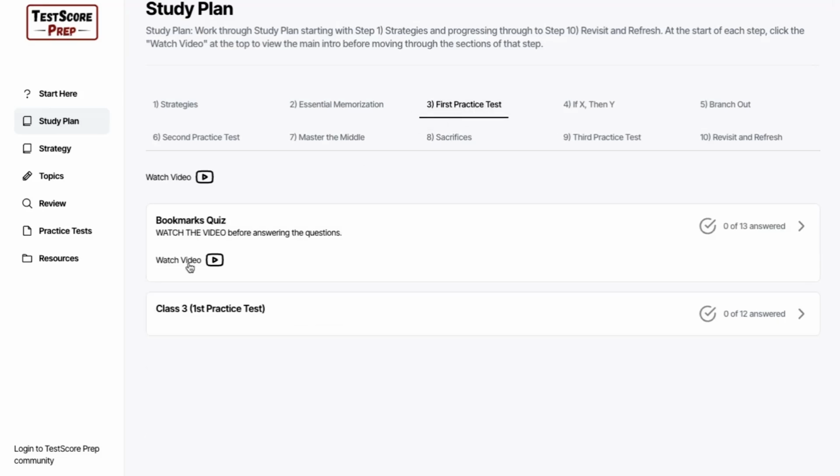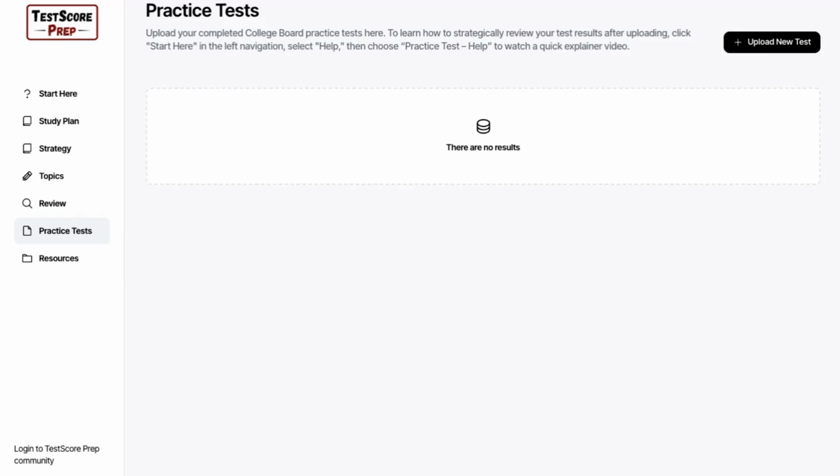You'll take all practice tests in the College Board Blue Book app. Once you've taken a practice test, you will upload your test in the Practice Tests tab on the left. But that's a little later. Right now, back to the study plan steps.